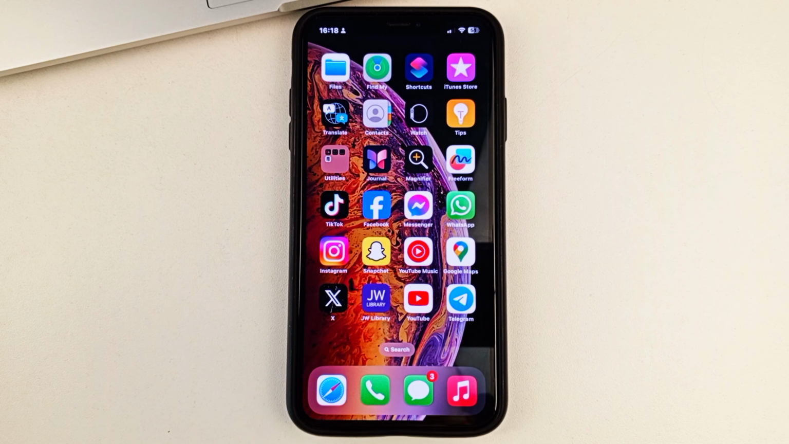In today's video, I will show you and tell you how you can download audio messages from Telegram to your iPhone.